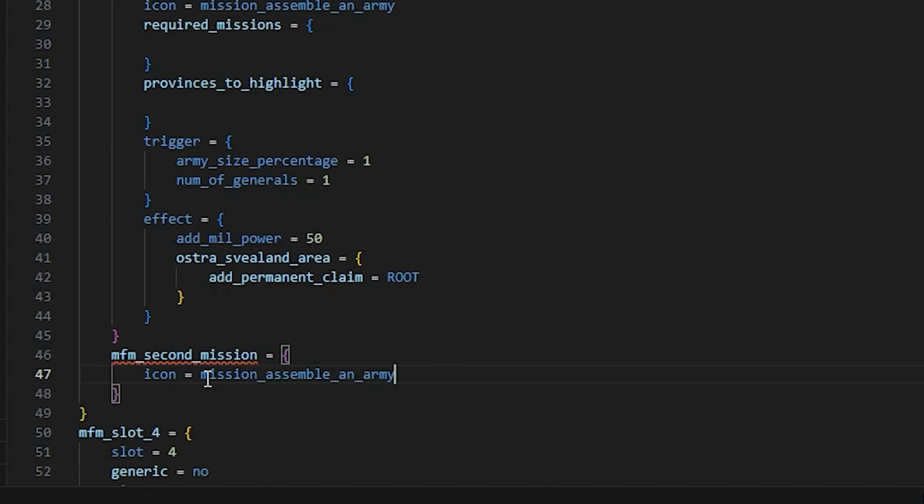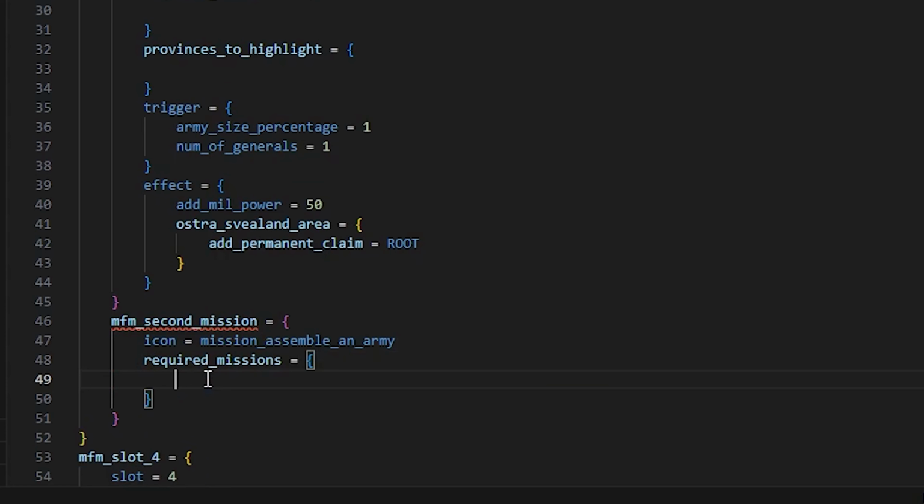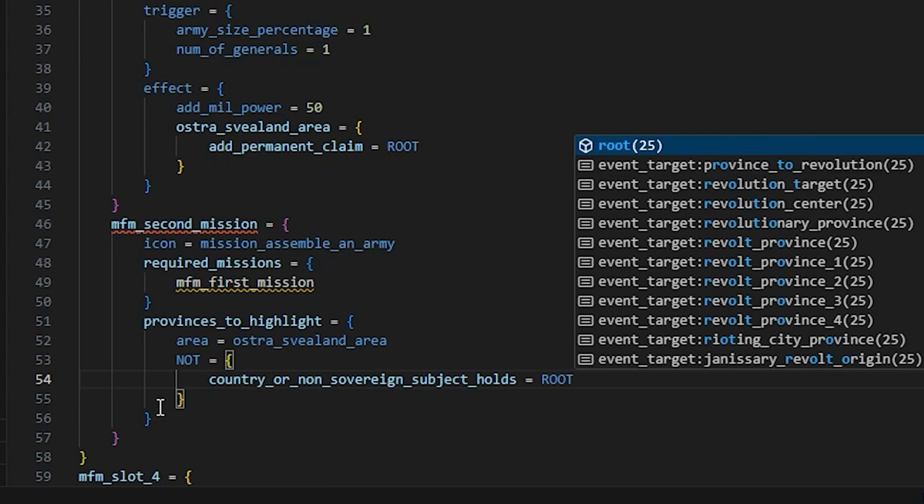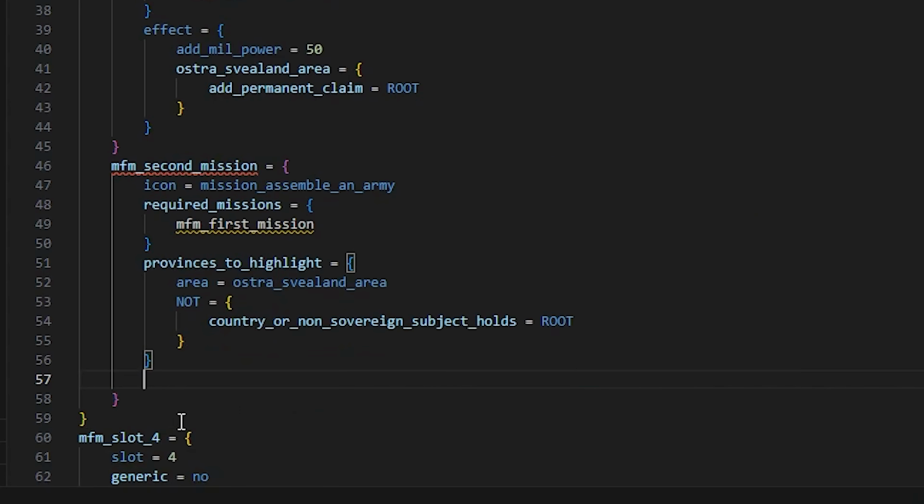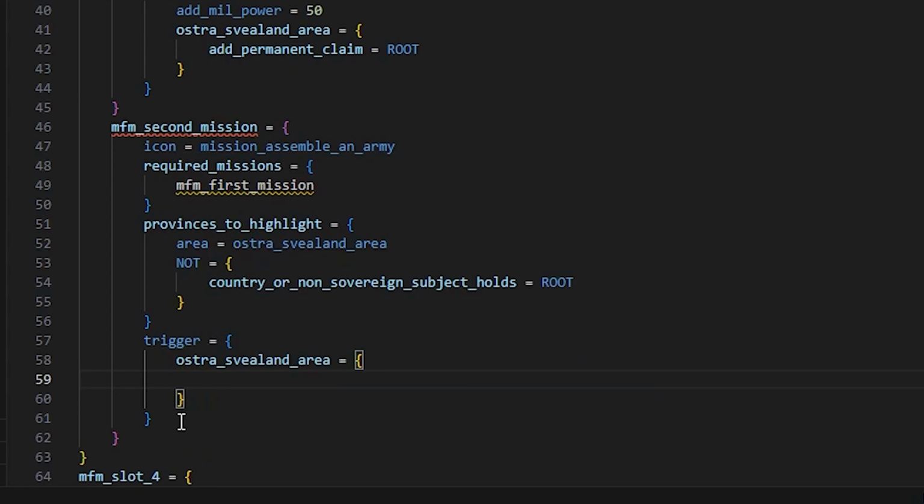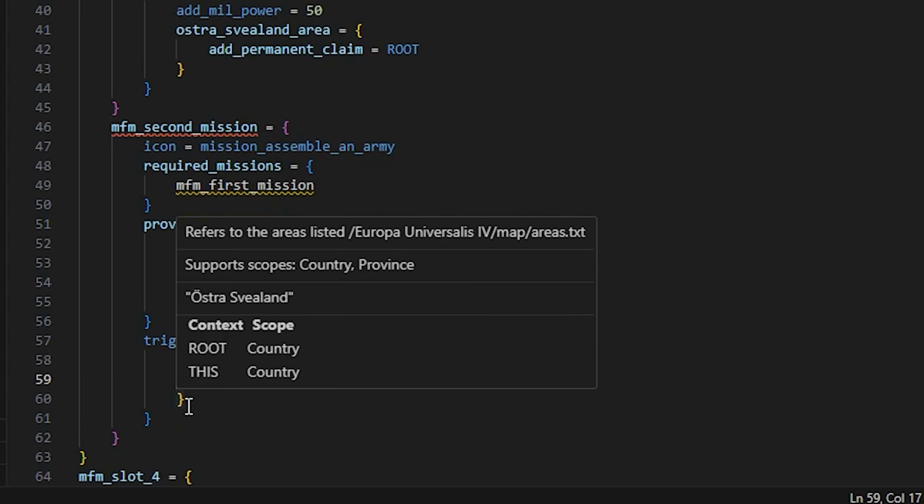We have multiple provinces to highlight this time around, so we want to add all of the highlighted provinces in the Ostra-Svealand area that we do not own. We do that with the following code. Next, we want to add our trigger. Here, we're going to use the area scope of Ostra-Svealand again, and we want to make sure we add in a type equals all trigger. This tells the game that we want all of the provinces in the area to have this condition return true, rather than any single province.